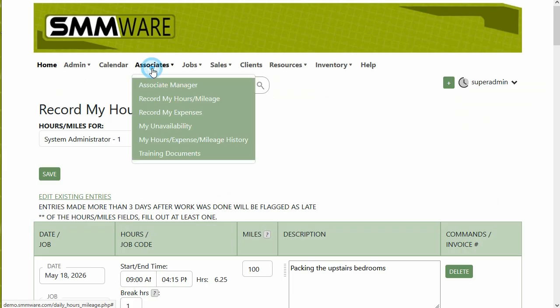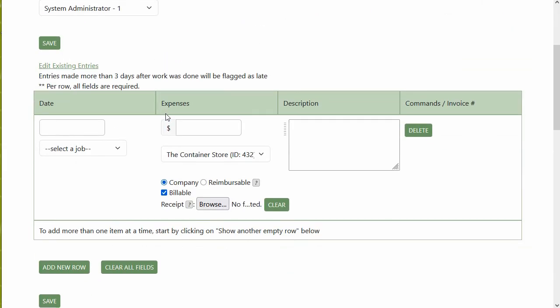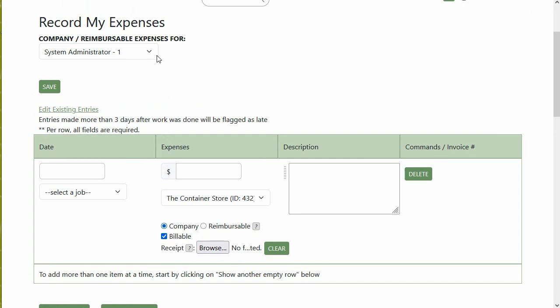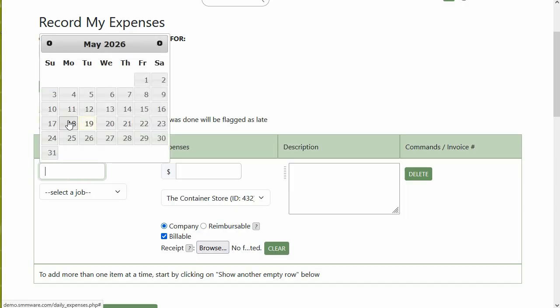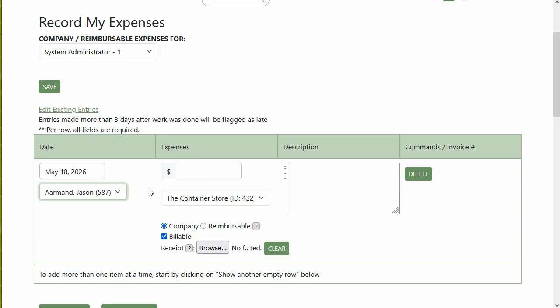Next, we're going to look at expenses. We'll go to Associates and record my expenses. This operates in much the same way as recording your hours. We have our drop-down for higher level users to manage other people besides themselves. We need a date when the expense was incurred, for which job, grand total amount.